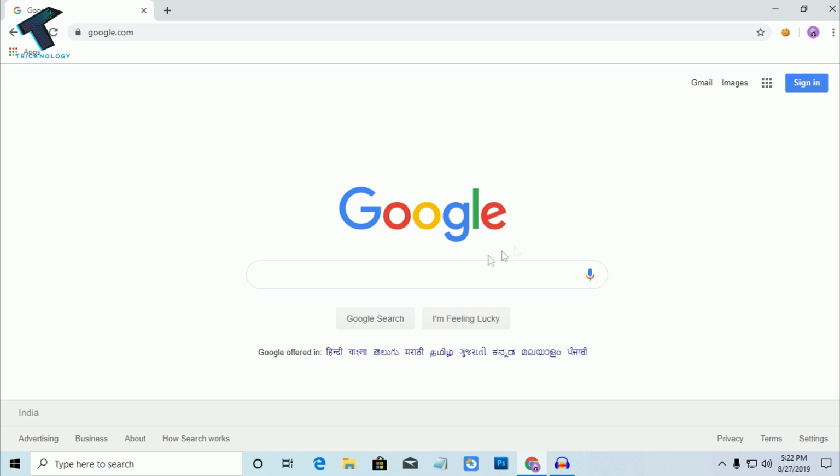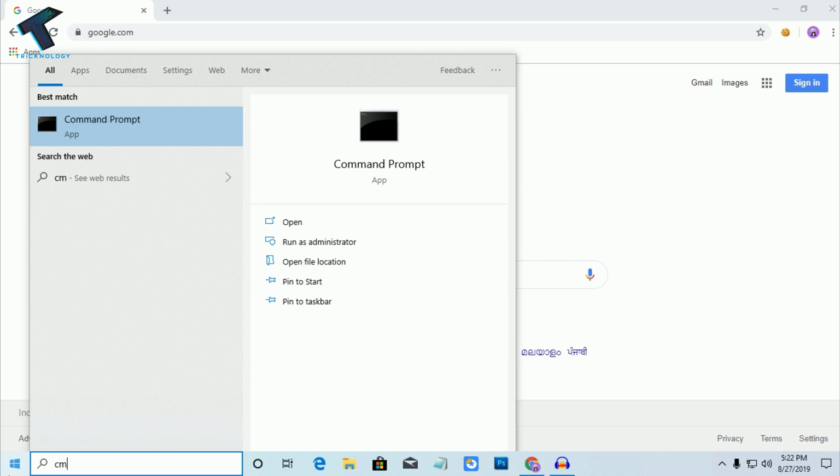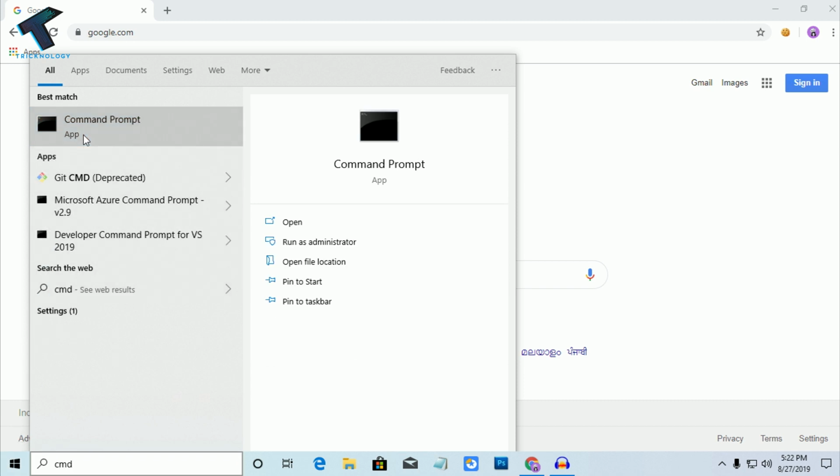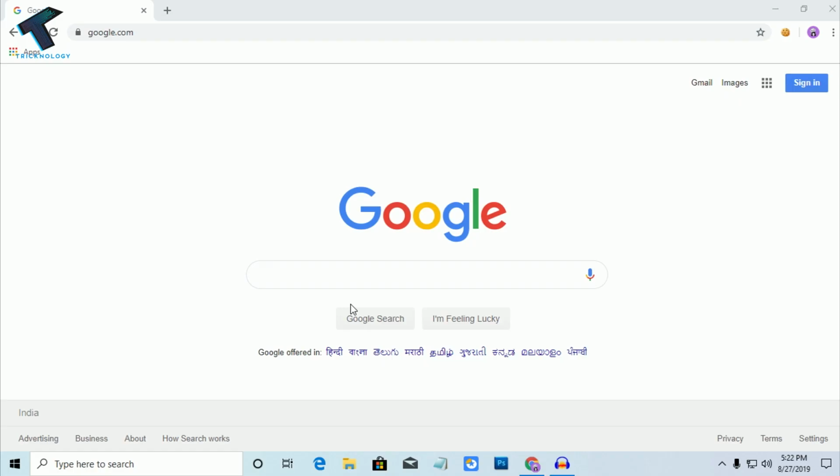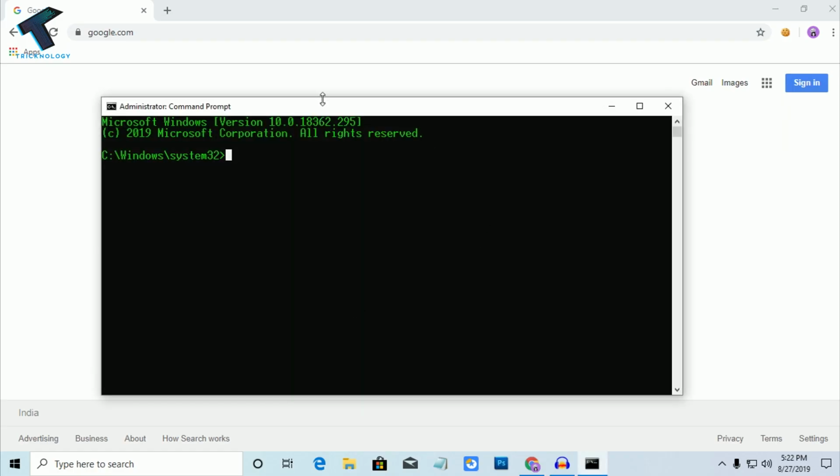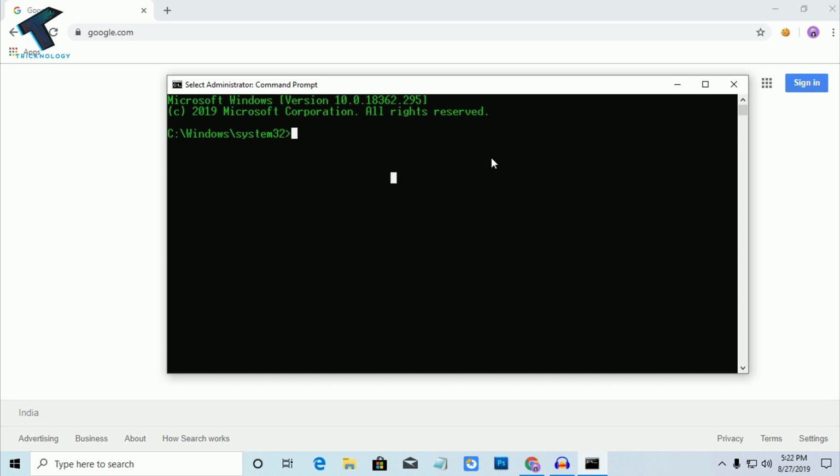So first of all, you need to go to your start menu and type over there cmd. Now right click on command prompt and click on run as administrator. After that click on yes. Now you'll get this command prompt window. So now what you have to do, you need to put the two commands over there.